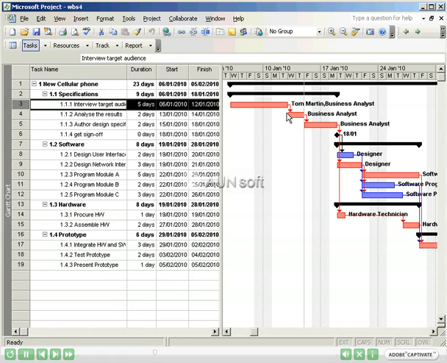The connector lines show the established relationships that we entered in the predecessor column. The small black diamond shows milestones. If you hover your mouse over a task, a pop-up will show the task name, the start and end dates, and the duration of the task.